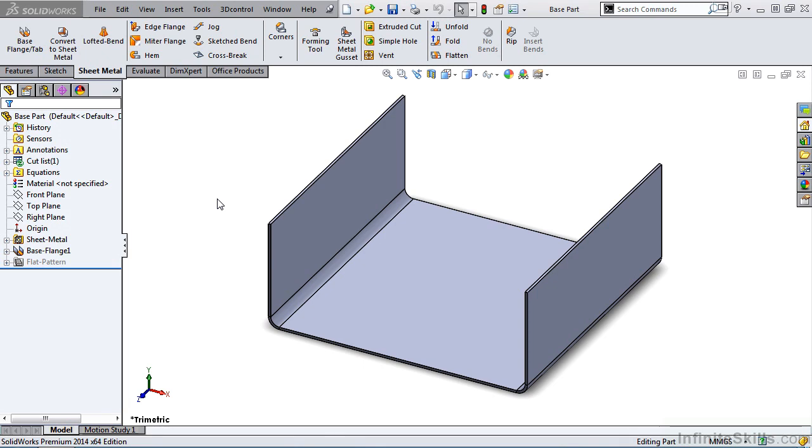Now we're going to take a look at how to create multi-body sheet metal parts. Multi-body sheet metal parts can consist of multiple sheet metal bodies or a combination of sheet metal and other bodies such as weldment bodies. Each body can have its own sheet metal and material definition, flat pattern, and custom properties. Also, you can use these body-related properties in bill of materials and drawings.